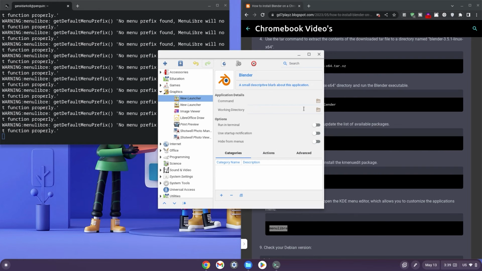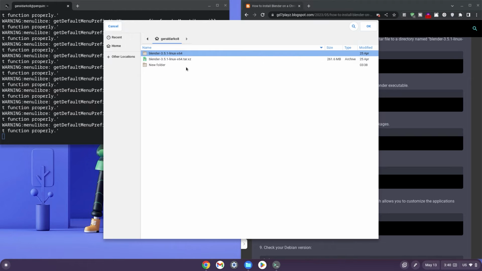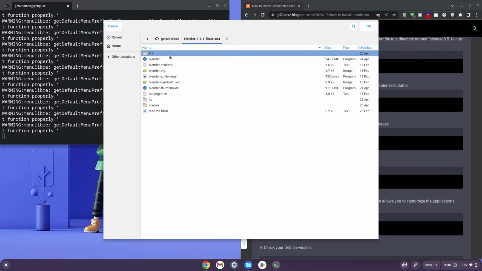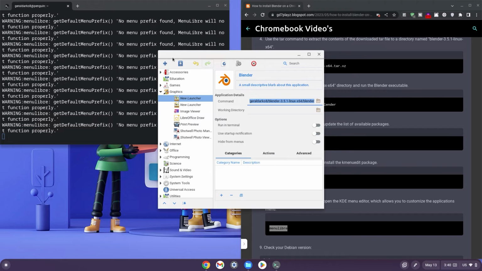Now we need to click the folder icon next to command. Click on your username or if you're already in your Linux files, just enter into your Blender x64 folder. Once in the folder, you can go ahead and click on Blender itself with the blue icon and then click OK in the top right hand corner. Now we can go ahead and save the launcher to make sure the Blender shortcut appears properly and then we can close out of the launcher.